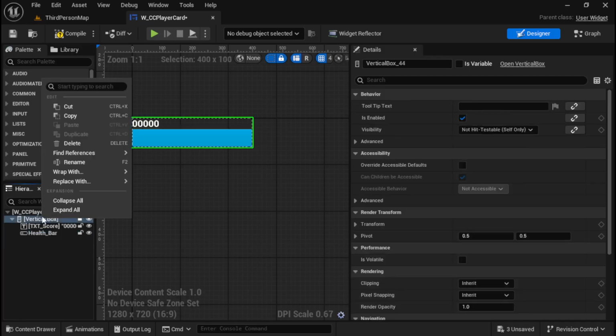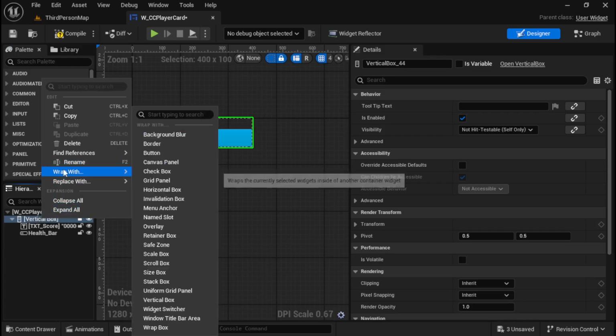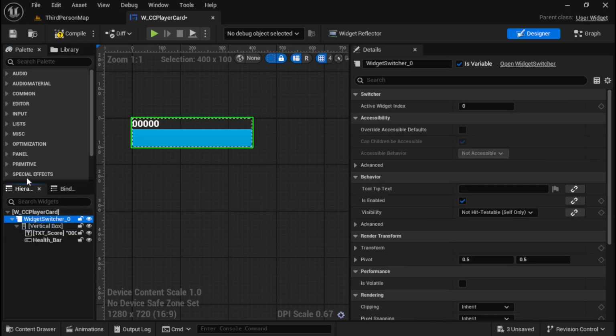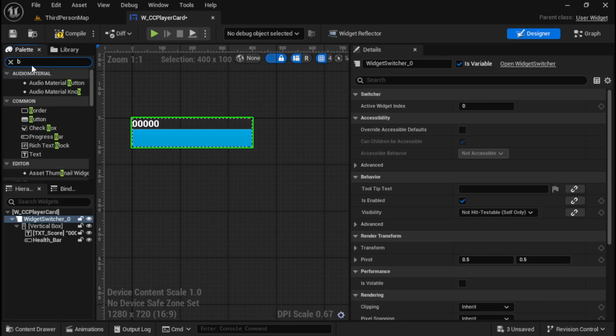So we're going to right click on this vertical box right here. We're in the designer right now. We're going to right click on that, and we're going to do wrap with, and we're going to go down here to widget switcher. Okay, so what this does is it's going to be able to switch between two different containers. Now remember, we have this one set up as a vertical box, and this next one we're going to set up with just a border, because we're not going to do a whole lot with it. We're just going to have some text inside of here.